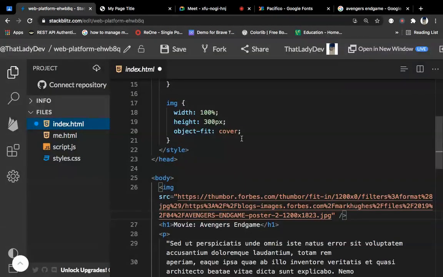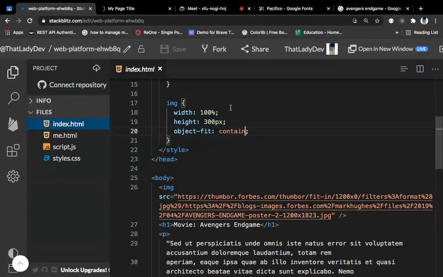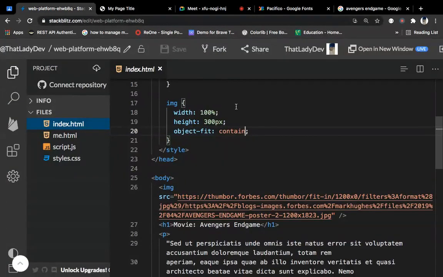That's what cover does. If I change it to contain, you see, it gives you that height irrespective of the width. It makes sure everything shows. So you can use contain for things like, say you're trying to create something like Netflix. For those kind of cards you see on Netflix, you can use contain for it. I think that's it.